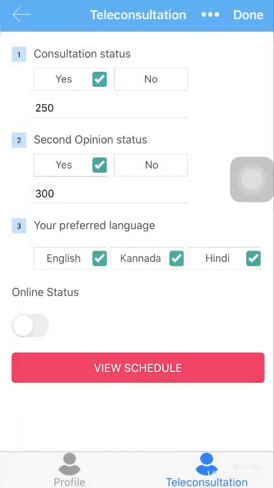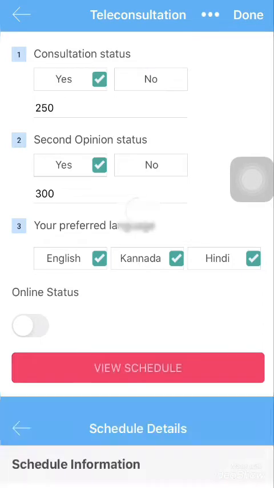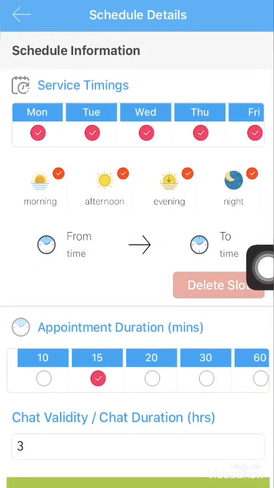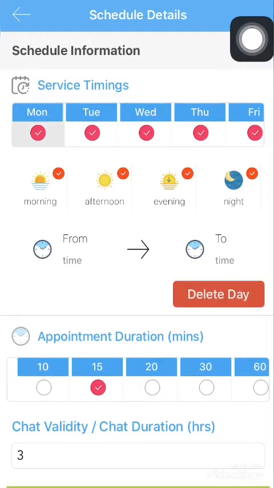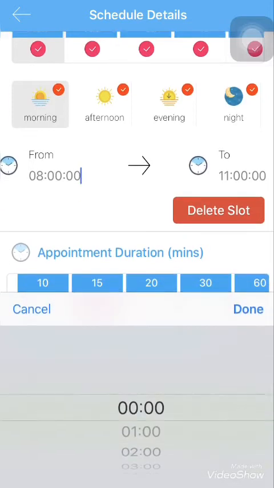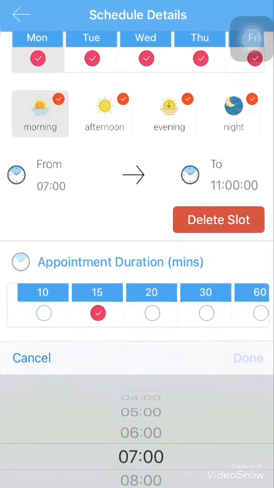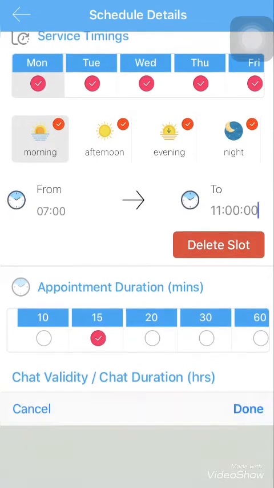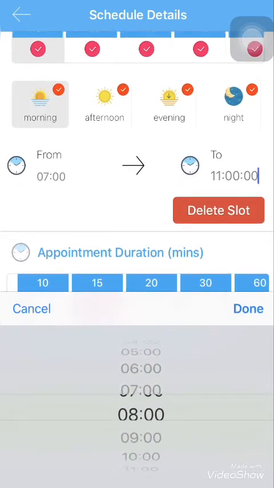Now how to edit schedule? Click on view schedule. There is service timings. Click on Monday. Now you want to edit timings for morning. Click on morning. Click on from. It already added as 8. You can change to 7. To, which is added at 11. You can change to 10.